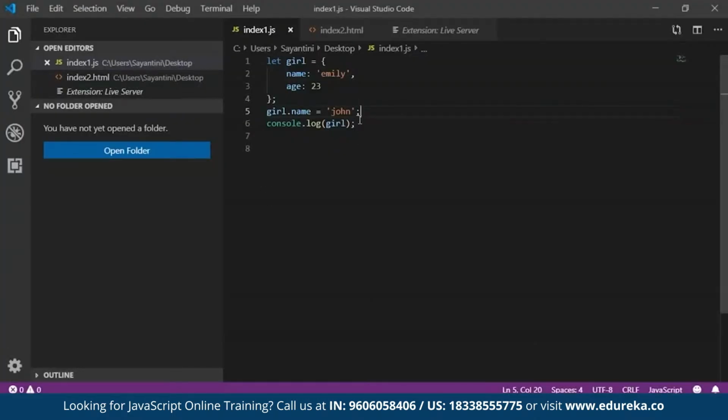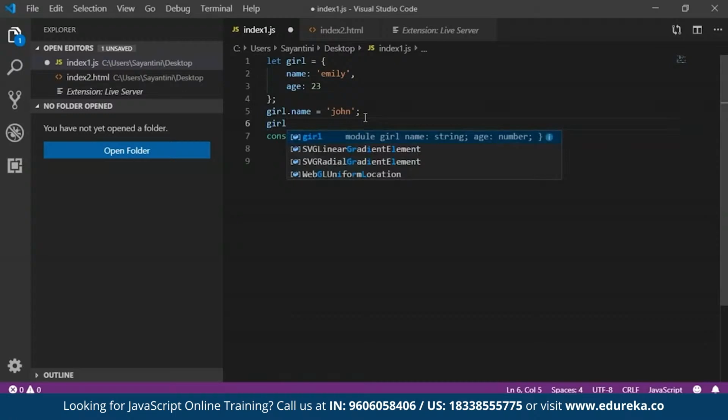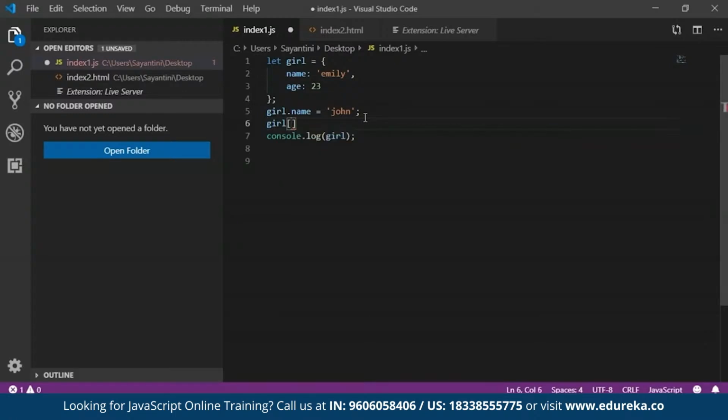There's another approach that you can use in order to change the name. What you can do is use the bracket notation. Now what is this bracket notation? We can just type girl and use the square brackets. Inside the square brackets, I'll give the name, that is the variable that I'm planning to change. So my name now will be equal to, suppose I want to give the name as Sam. So I just type Sam and close it with a semicolon.